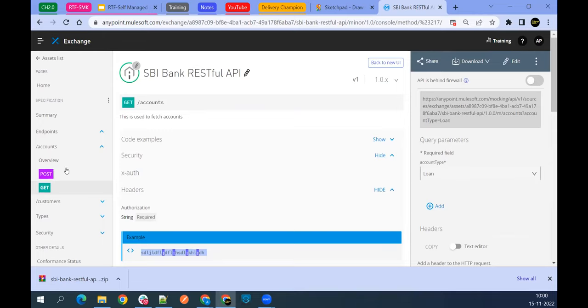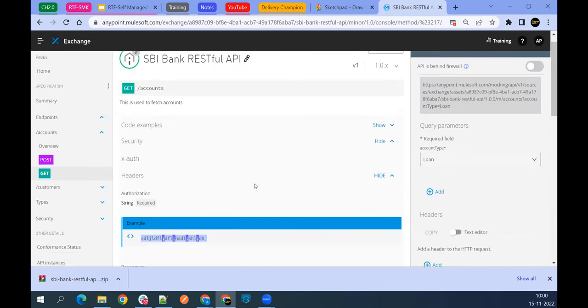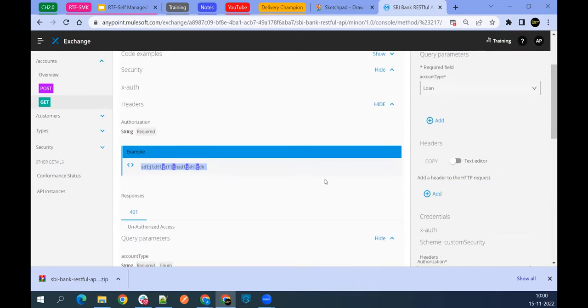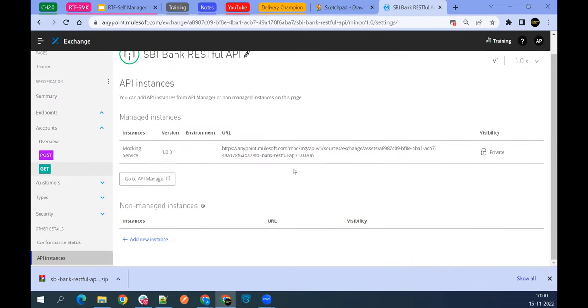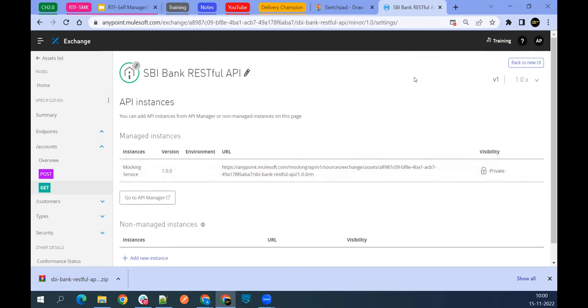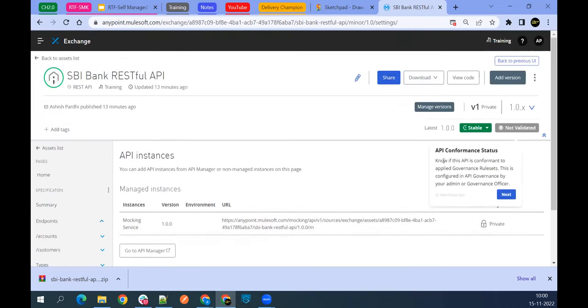They'll be able to test your endpoints, all the methods, and then they will decide whether to use this API or not. So this documentation will help you a lot. Now, right now, this API is private. Now let's go back to the new UI and try to understand this also.